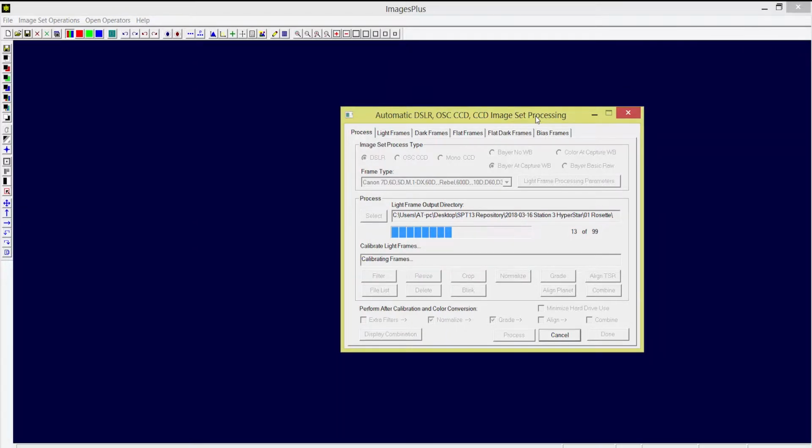At the moment, 99 light frames are being calibrated. I am going to pause the video and come back when it is about to get over. Now the calibration of 99 light frames is about to get over.